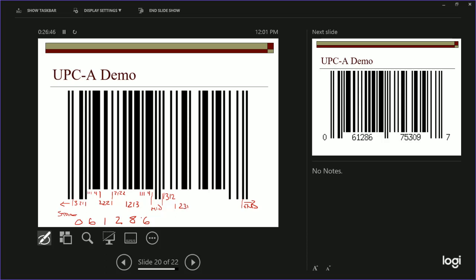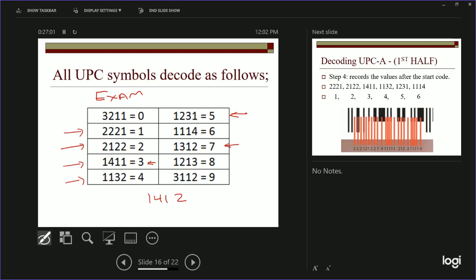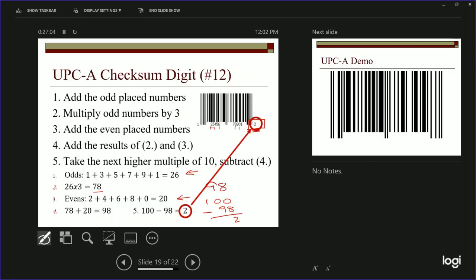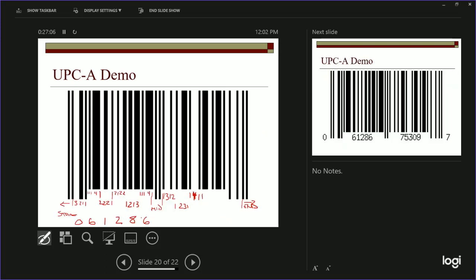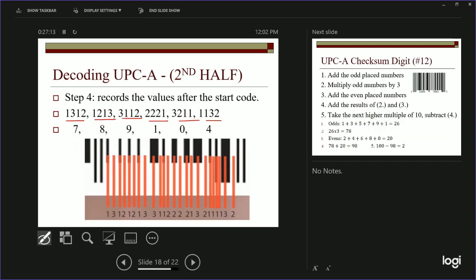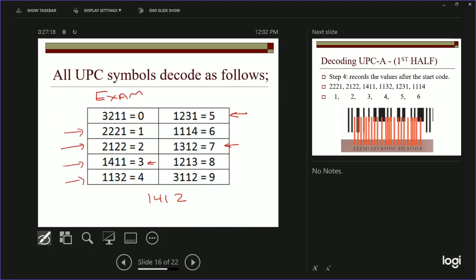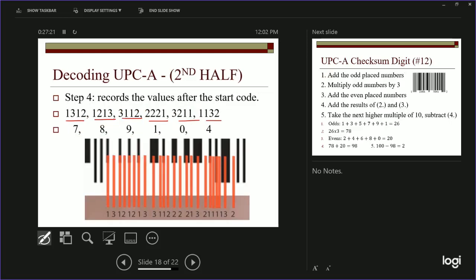1, 1, 4. 1, 1, 3. All right, I'm done with this. All right. So 1312 was a 7. 1231 was a 5. 1411 was a 3.